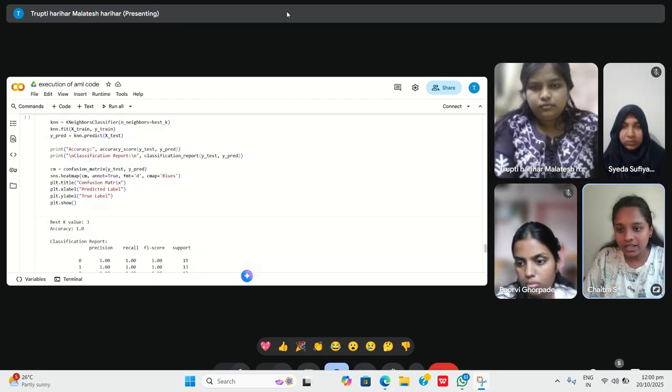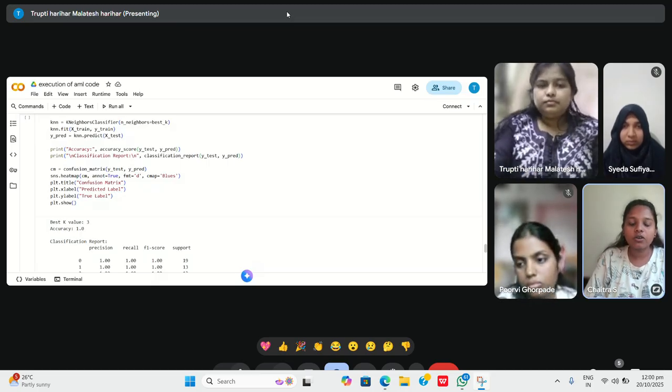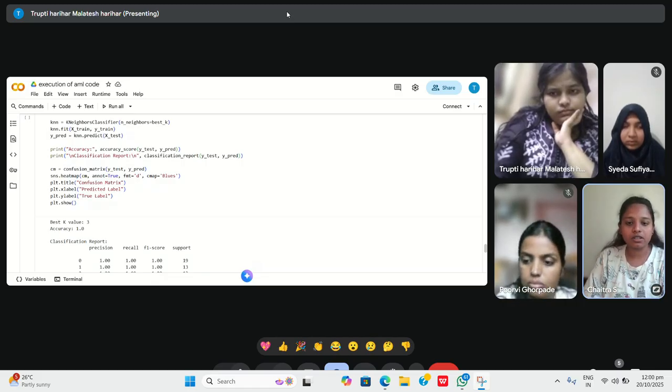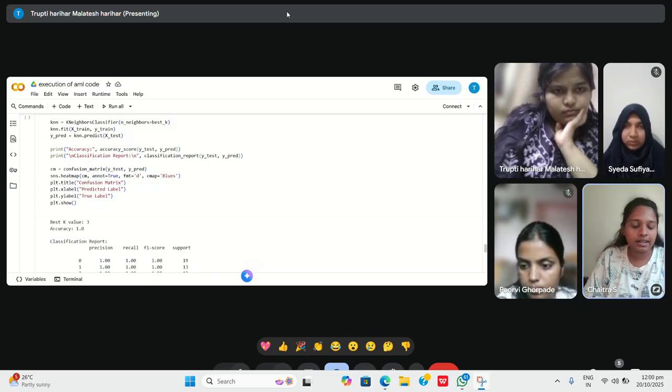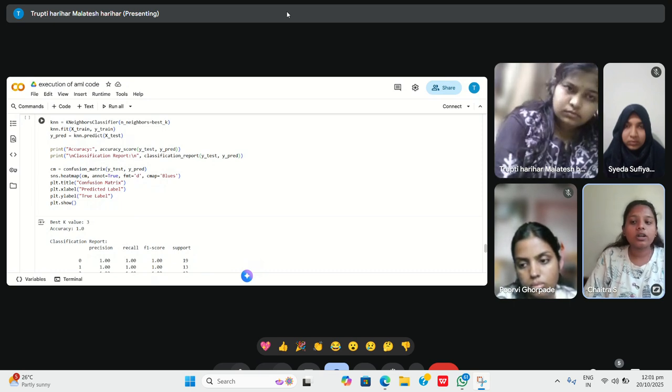So finally, the confusion matrix. A confusion matrix is a table that is often used to describe the performance of a classification model on a set of test data for which the true values are known. Only if the true values are known can we find the confusion matrix. Let us consider cm equals confusion_matrix(y_test, y_pred). So what does this line do?